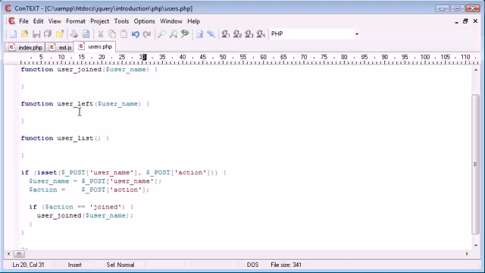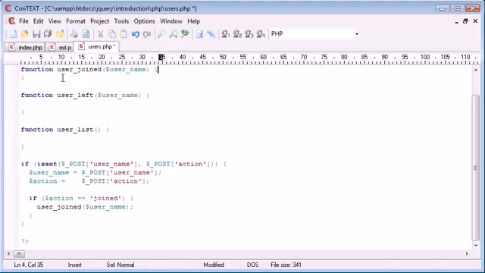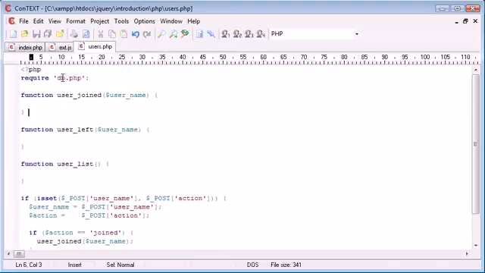Now just a quick note, the reason I'm using functions is simply because it keeps it tidy at the top of the page, and then we can just call the function down here instead of all the code that is going to go in here being down here. It can be kept up the top. So once the action joined has been sent, we call the user joined function. So let's go ahead and fill in what we need to write in user joined.